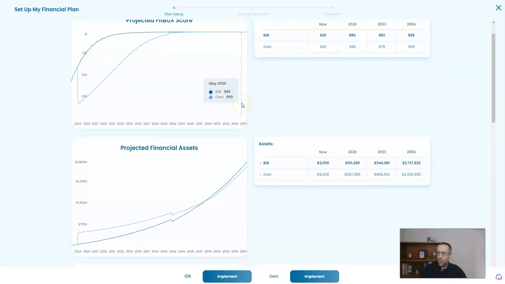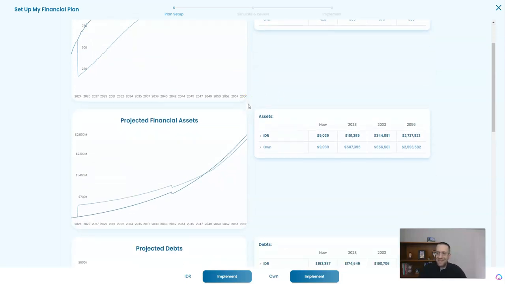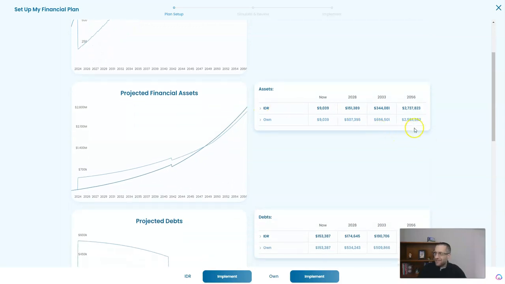And I can see, okay, well, what do the details of this mean? And you can see here that in the long run, I actually have more assets by going on an income-driven repayment plan and investing the money instead of buying a house because my rent is so much lower than what it would be in terms of a mortgage.